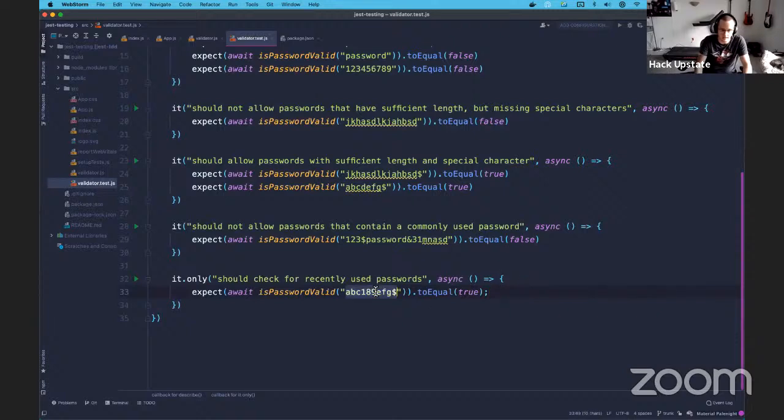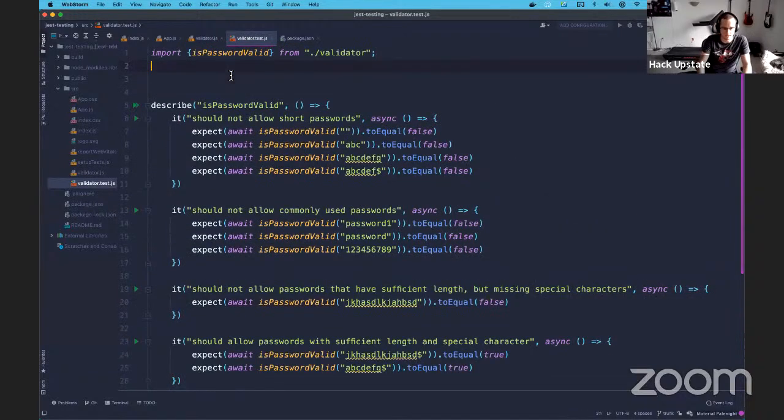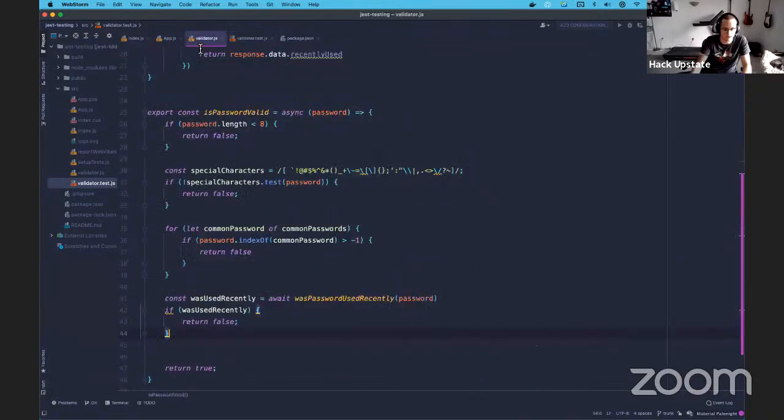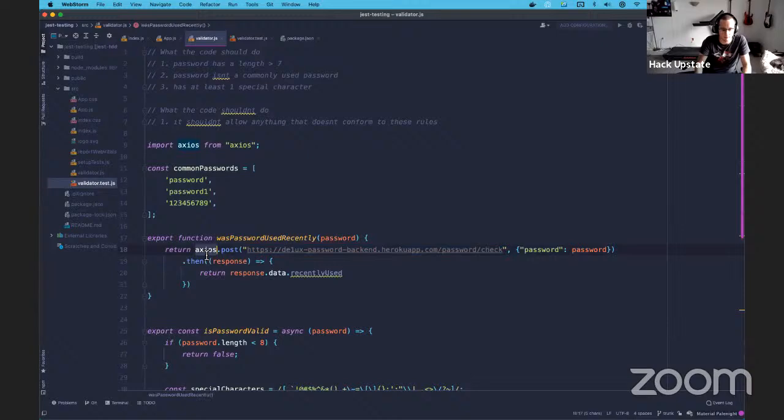And this test is going to keep failing because the backend server has this password, which is just going to throw off our tests. So with Jest, if you want to mock something, first you need to do two things. First, you need to import whatever it is you want to mock. In our case, we want to change what Axios.post returns. We want to control it from our tests, so we can return recently used as true or recently used as false, and we can assert that if the server returns one of those two things, our code handles it correctly.